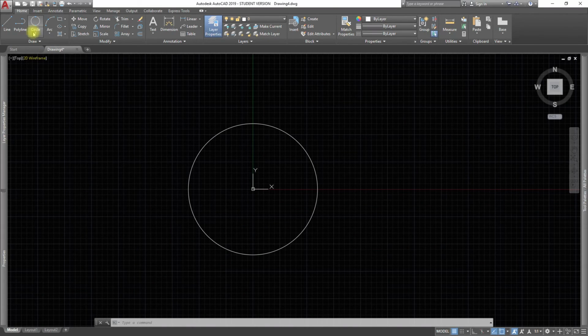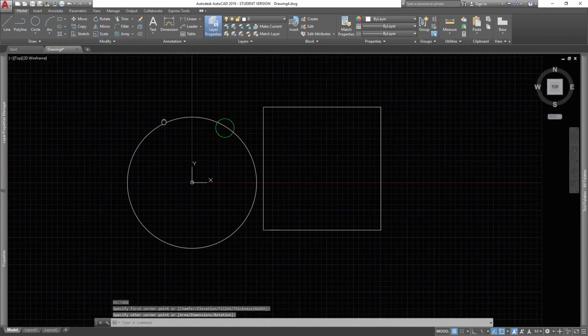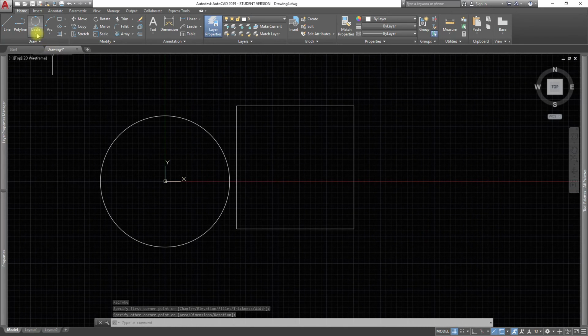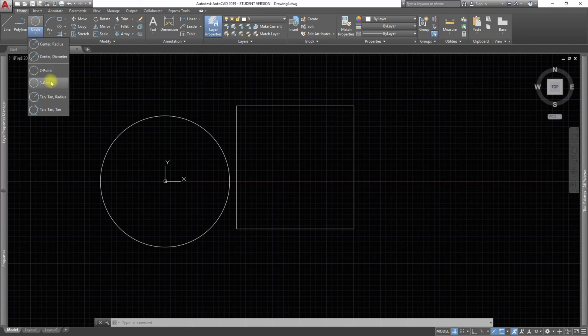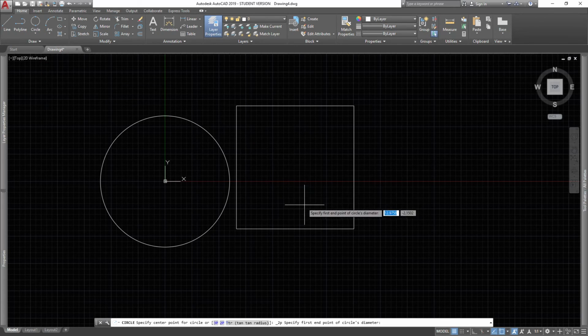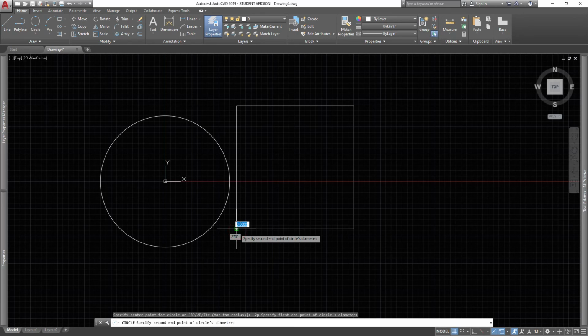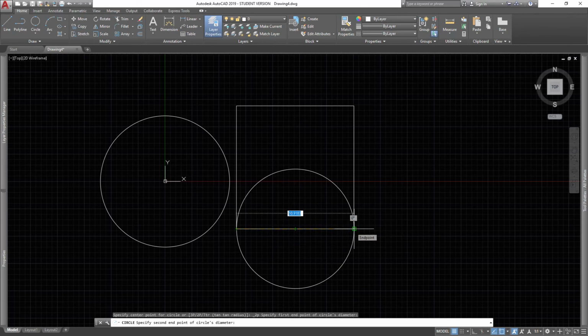Now let's look at the 2-point and 3-point options. So if I have a rectangle and I want to make a circle on the end, we can simply pick the 2-point option. And if you read at the bottom, it says specify first end point of the circle's diameter. And if you pick, you'll see you've actually picked one of the edges of the circle for its first point, and then you can pick the second point.